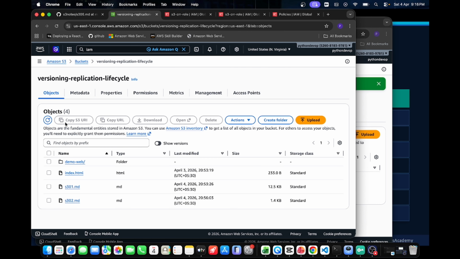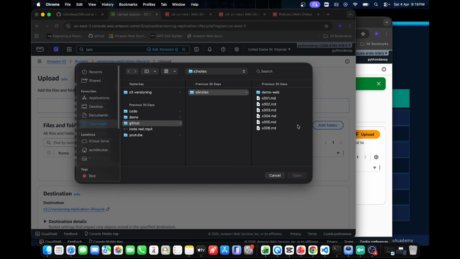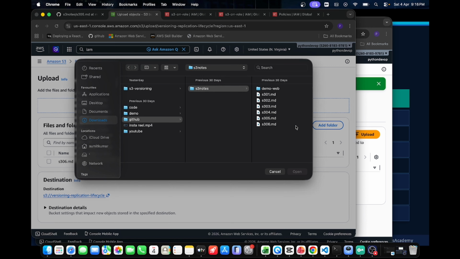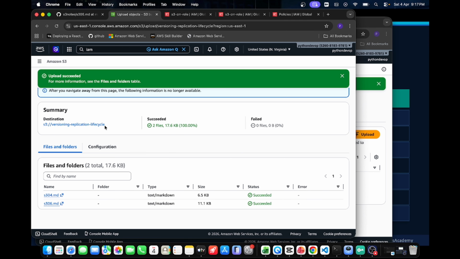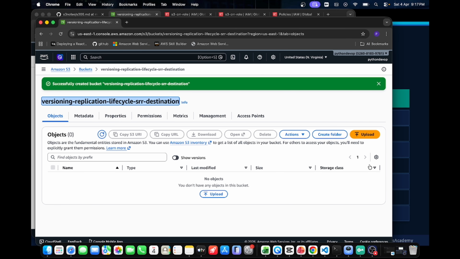Now let's go into our bucket and upload some files. Add file. You can select the sixth one. You can add multiple files as well. Select the fourth one. Click on upload. The files are uploaded successfully, the fourth and the sixth.